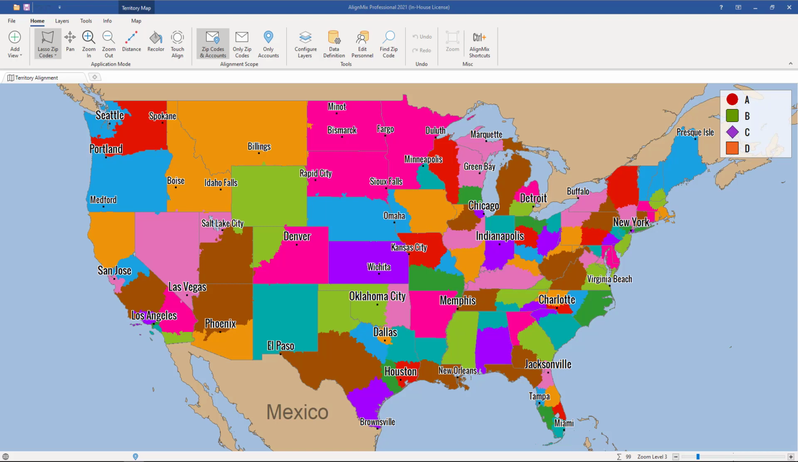In this AlignMix video, you will learn how to use the Hotspot thematic view. The Hotspot thematic view can be used for any dataset that's been imported, and you can view those datasets in that Hotspot view in your first tab for your sales territories.